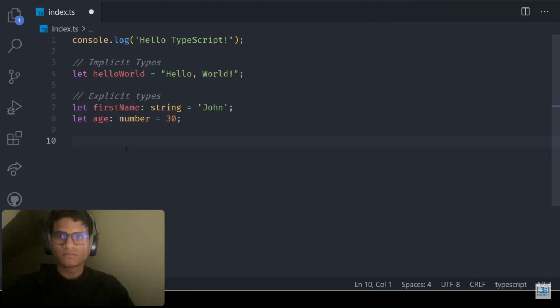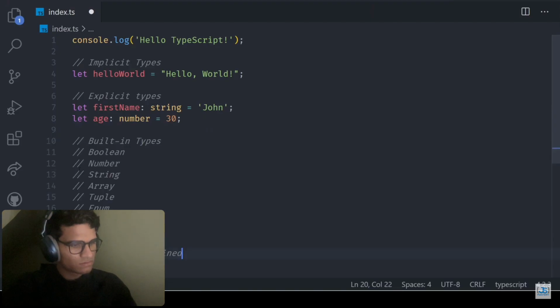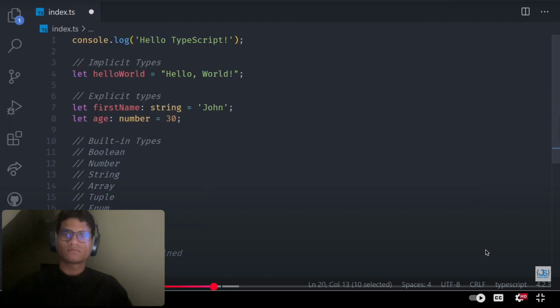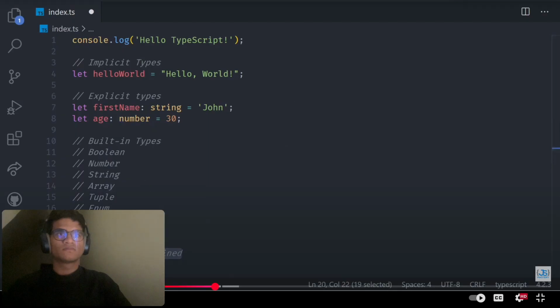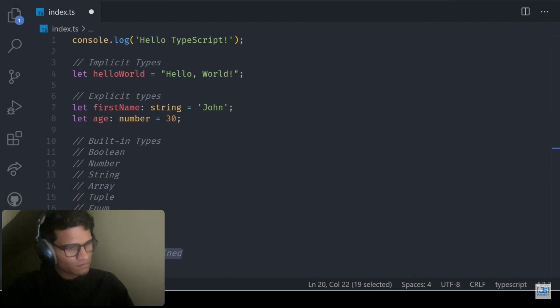In TypeScript, you can use a variety of different types. Some of the most commonly used ones are Boolean, number, string, array, tuple, enum, unknown, any, void, null, and undefined. As you can see, most of them are basic variable types that you can use in JavaScript every day. Tuple and enum might be new to you, but don't worry because we're going to go over them right now.